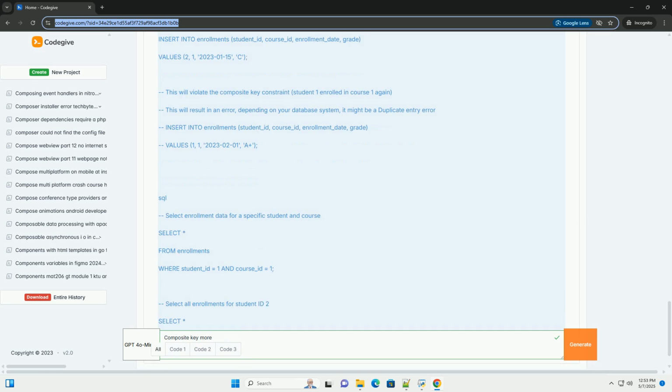Student_ID, int, foreign key referencing the students table. Course_ID, int, foreign key referencing the courses table. Enrollment_date, when the student enrolled. Grade, varchar(2), letter grade received.